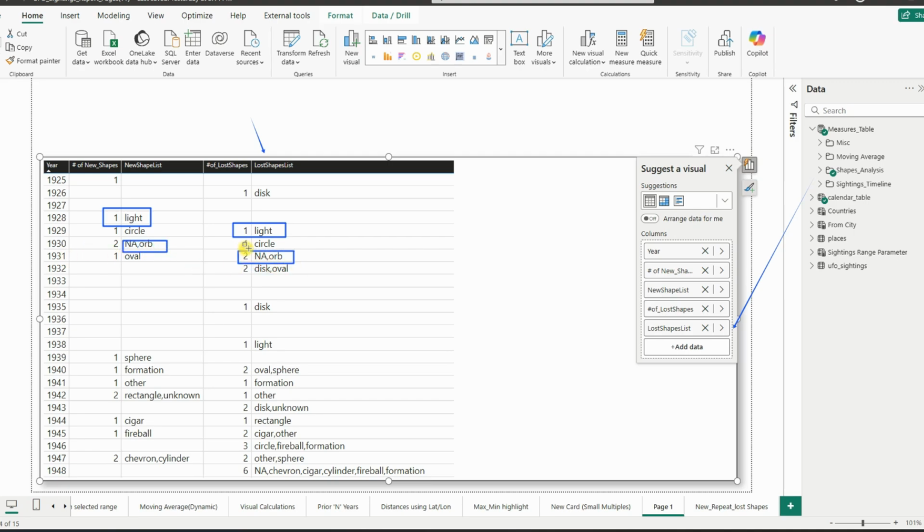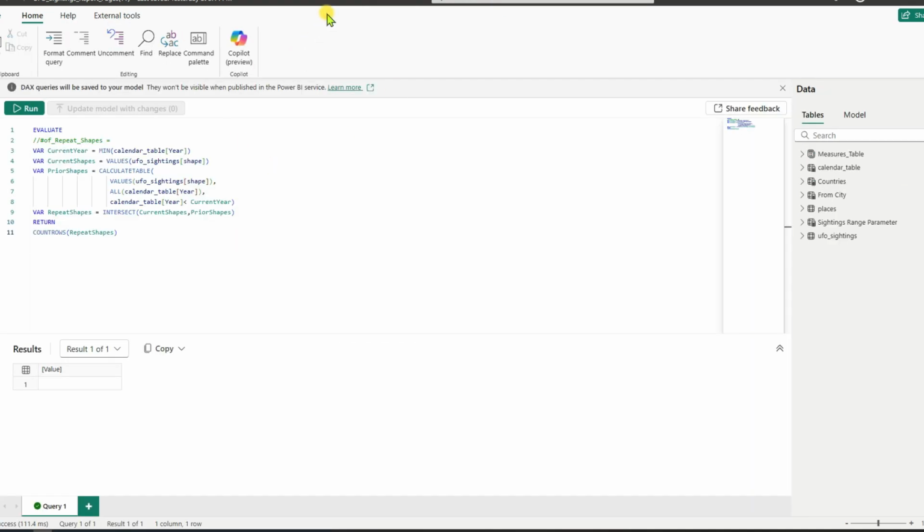I think our logic is working pretty nicely. We have created 4 measures: new shapes and list, and lost shapes and list. So let us move forward. Now that we have both of them, it's pretty easy for us to calculate the repeat shapes. So this is the logic behind it.